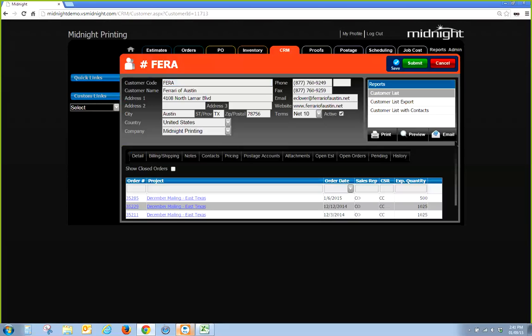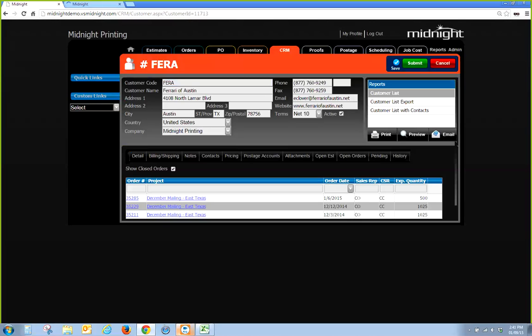If I want to see all of my orders that have been closed, I can select the closed orders checkbox. And this should show me any orders that are closed for this customer. The open estimates would show any open estimates for this customer. Oops, I'm locked up here for a second. Go ahead and close out of this one.